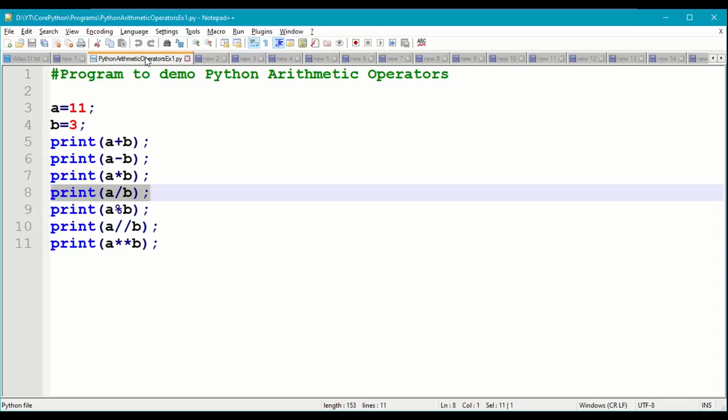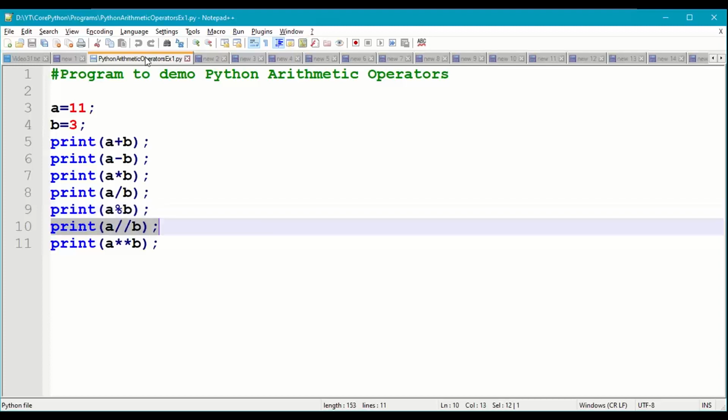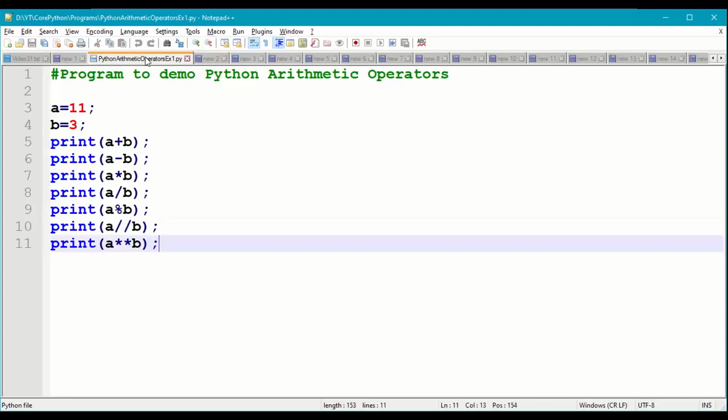Approximately, remainder is 0. a modulo b. So the remainder is 2. 3 3s are 9, remainder is 2. If it is not divisible, it will give the remainder as modulo. a floor division of b. If it is not divisible, it will give the quotient. So the quotient is 3. 3 3s are 9. Next, 11 power 3. So 11 into 11 into 11.